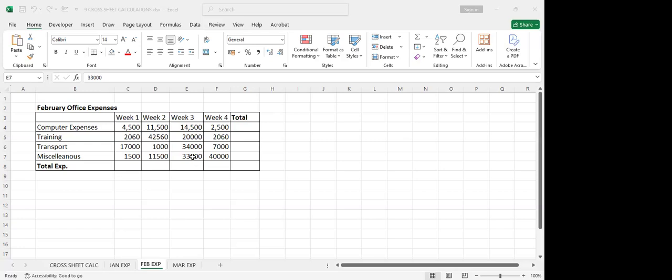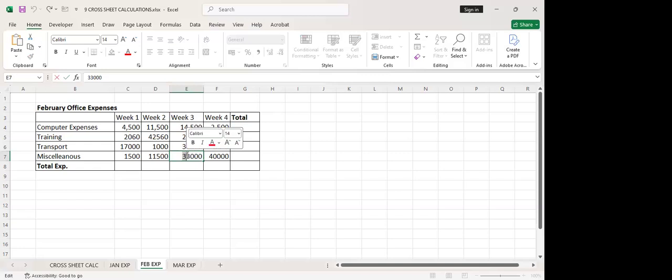Okay, so I was saying, let's correct, instead of 33,000, let's reduce week 3 to 13,000. And then instead of 40,000, let's reduce week 4 to 10,000. Press enter.